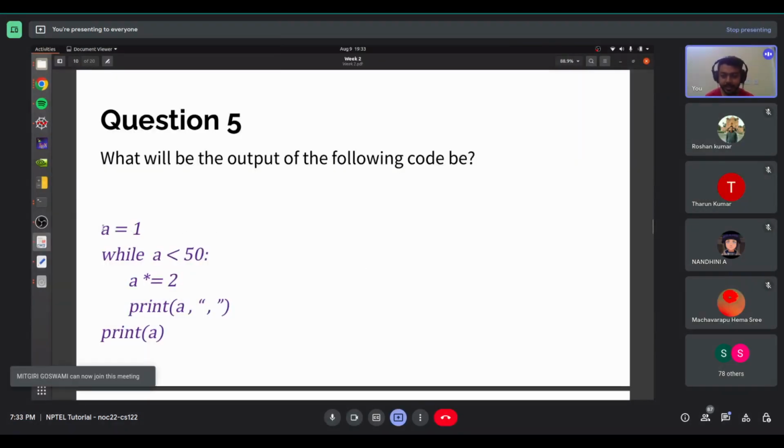We are setting a to 1, then we are going inside a while loop, and then at the end we are also printing something. So what do you think will be the output? Can you just write it down in the chat? Just take 2 minutes and then write it down in the chat.